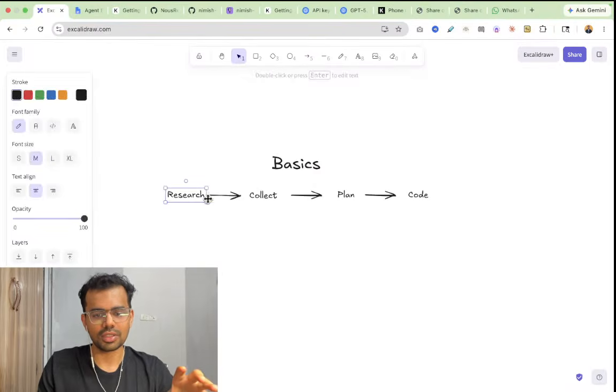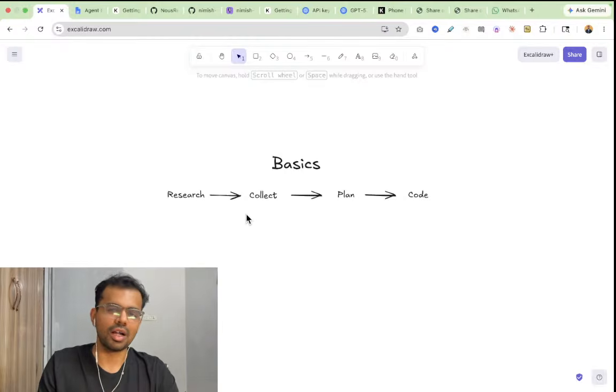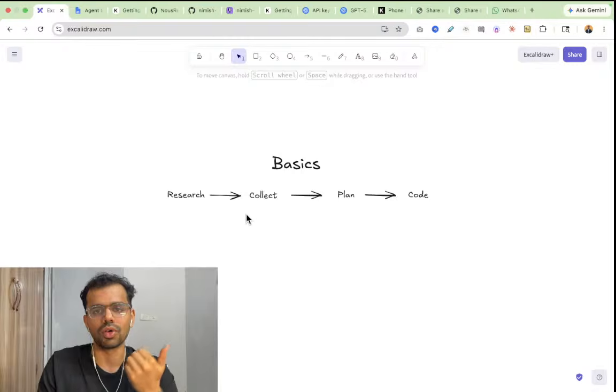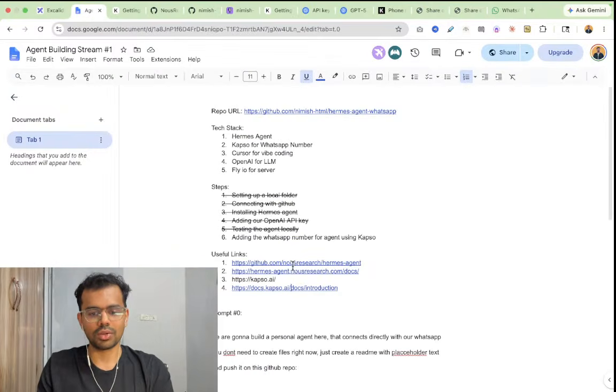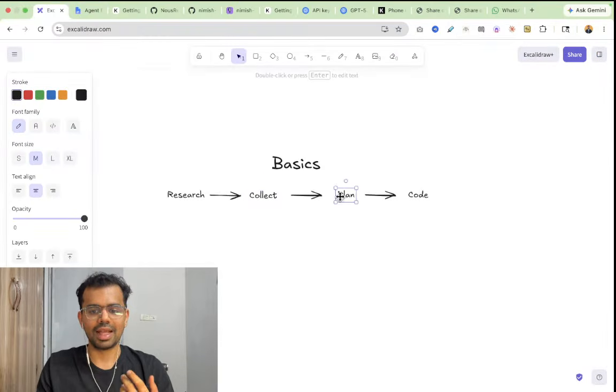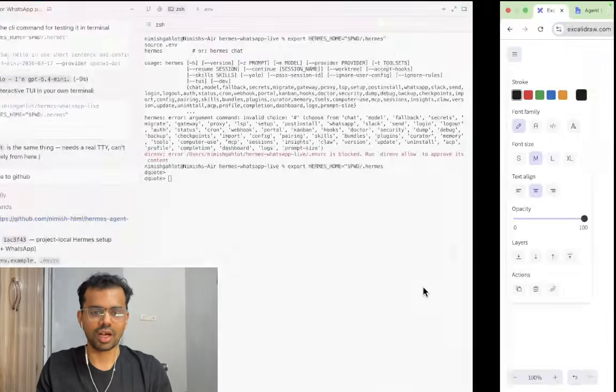But first you research. So for this video, we are already through that part. We already knew what the things we wanted to use were. We wanted to use Hermes agent. We wanted to use it with Capso. Then the next part is to collect, and now you have to collect all the relevant documentation that you can provide your agent so that it takes the right step. And we are also done through that part because we already have these links in one place on how to use the Hermes agent, how do we use capso.ai. And then the next part is plan, and that is where we are moving on.